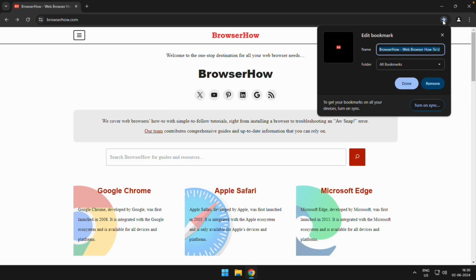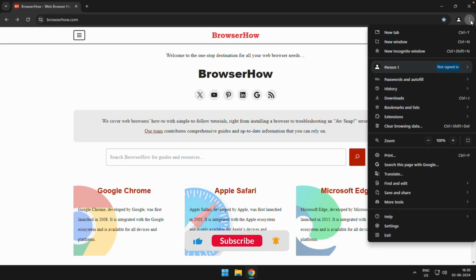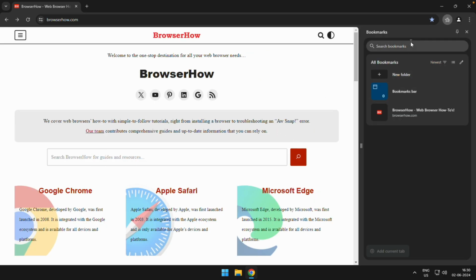So if you want to revisit this bookmark, you can just go to the three dot options, and under it you would be able to see this bookmarks list, and here you can just go to show all bookmarks and it will open this sidebar where you can choose what bookmark you want to access. So this bookmark is added in the all bookmarks and you can just select that and it will automatically open.